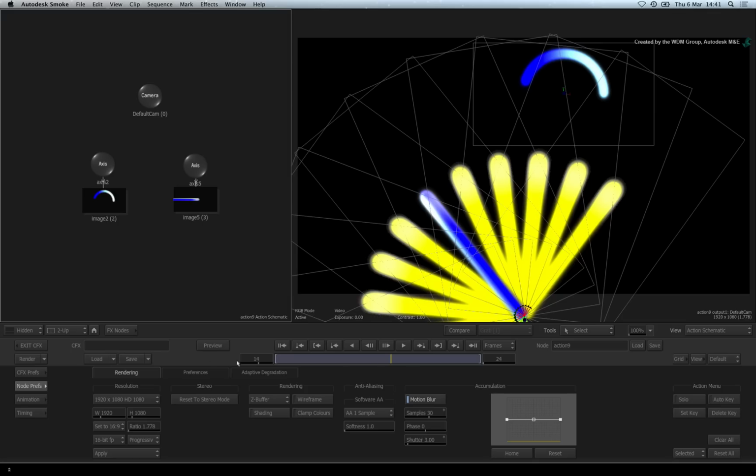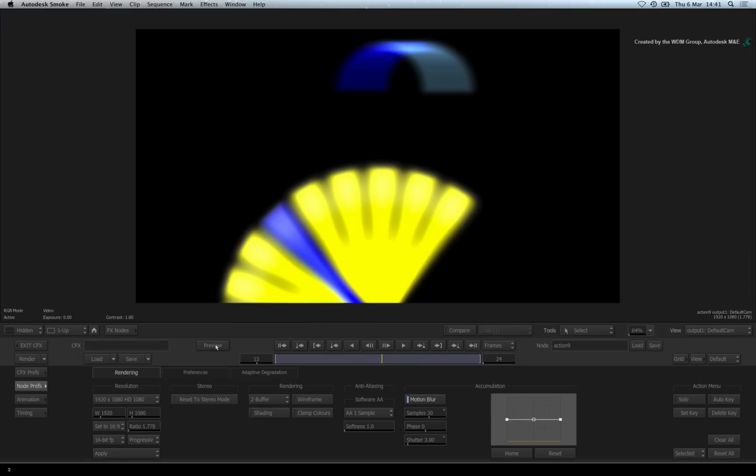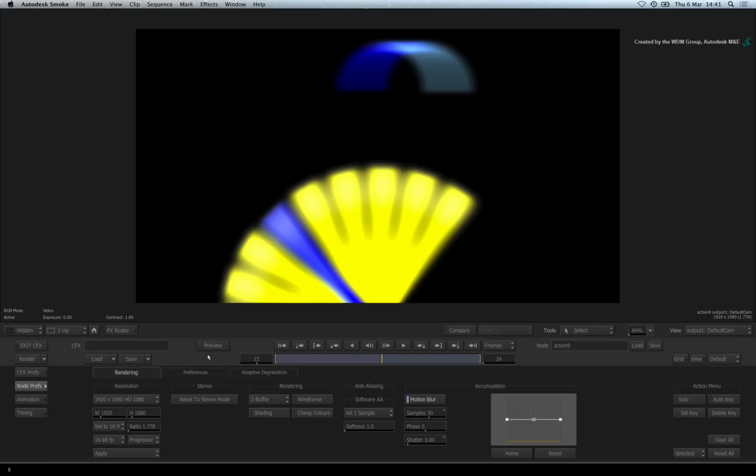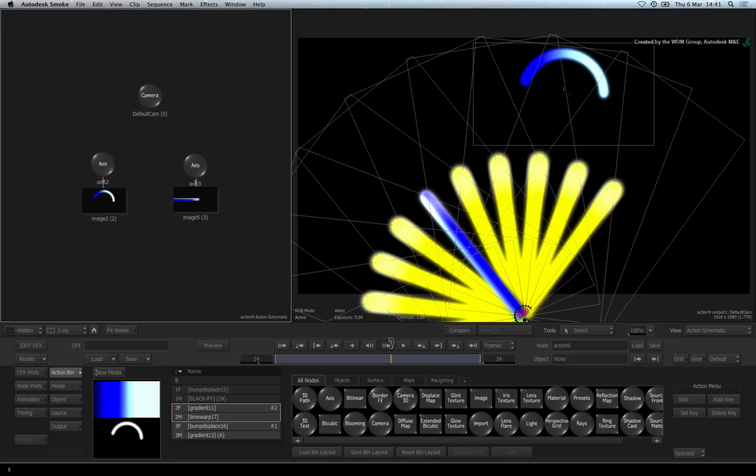So scrub to the middle of the composite with the time bar and press the preview button. The previewed image shows the motion blur applied to all the objects in the scene. Now let's say for argument's sake that I didn't want motion blur on this object. Ensure you can see the action schematic in a viewer and select the axis of this particular surface.